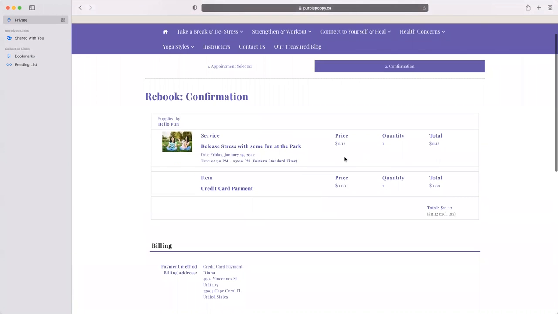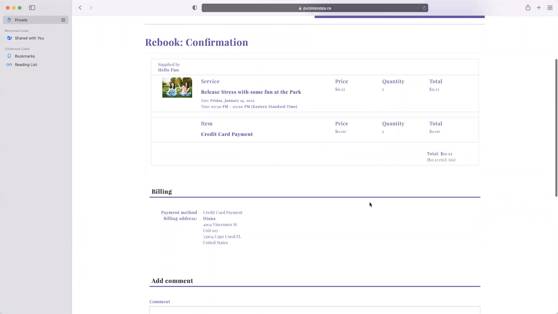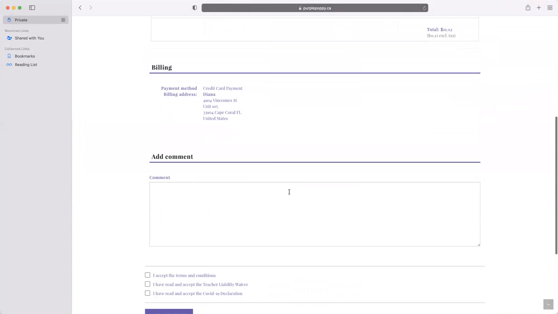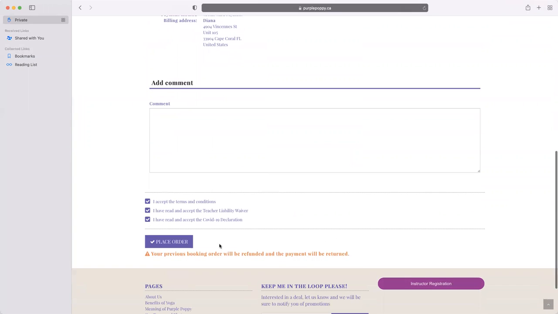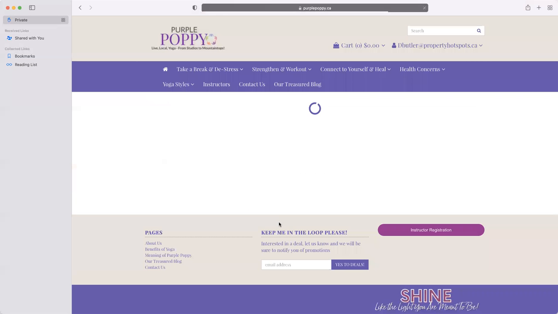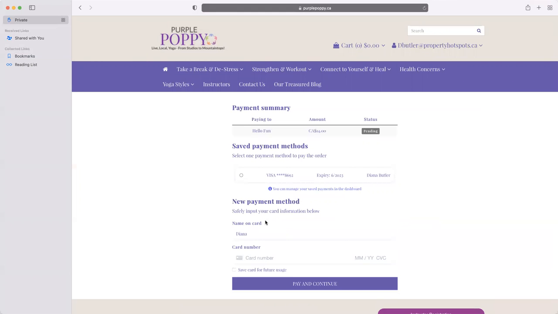And as you can see, we're going to go through the process again of being able to make any comments. You have to accept your terms here, and it will tell you here, your previous order will be refunded and your payment will be returned. So our original one will be refunded to your card, and then you will have to pay for it again. So you're going to place the order to refund it. Okay, so your refund will take place. You will receive an email confirmation of your refund taking place, and now we need to purchase it again.